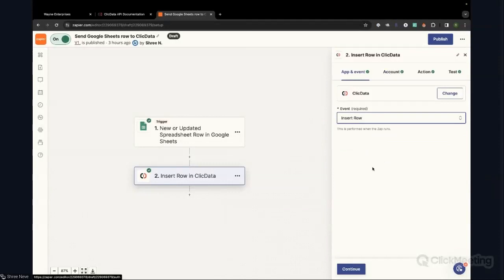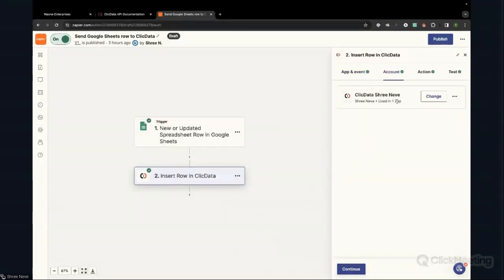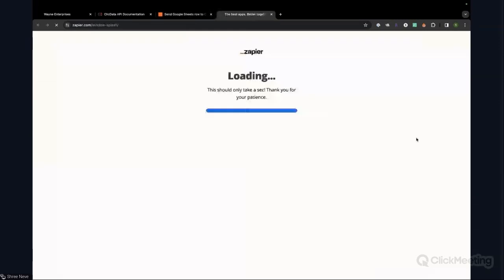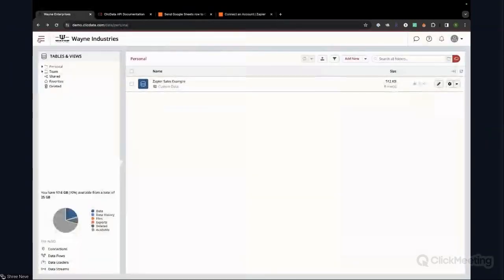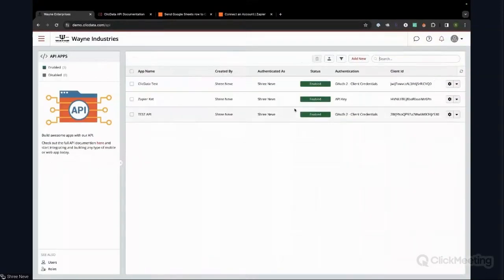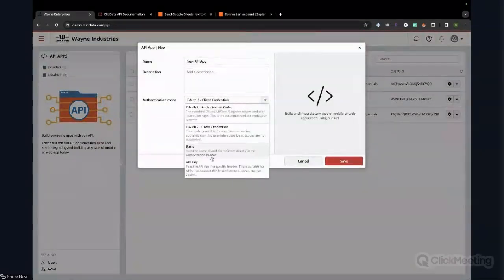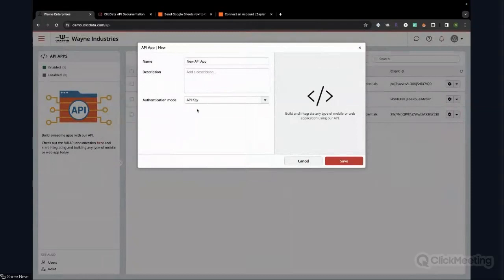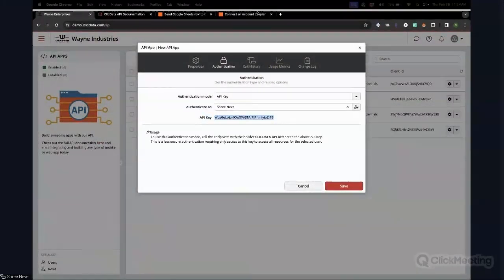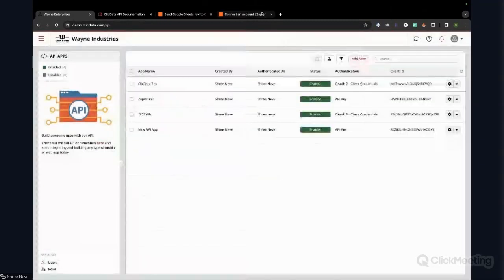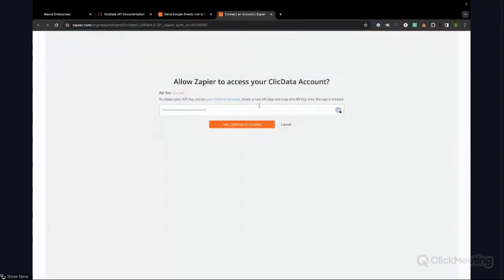Once I say insert row, the next step is connecting to your ClicData account. The very first time you connect to your ClicData account, it is going to ask you to enter an API key. To get an API key, you go to the API apps on ClicData, you click on add new, and this time use API key as an option. And just copy the API key that you get, place it on your Zapier account, and that's how you're connected to that particular ClicData account as well.